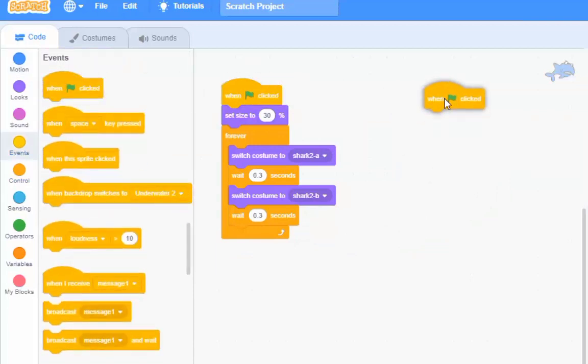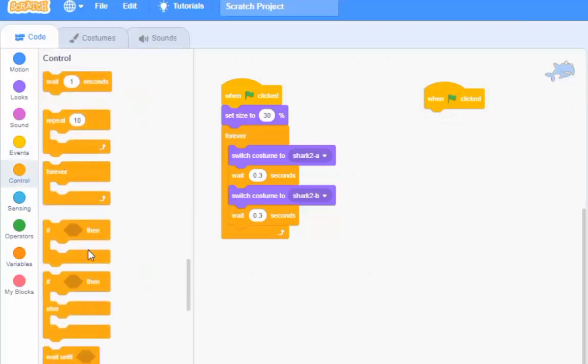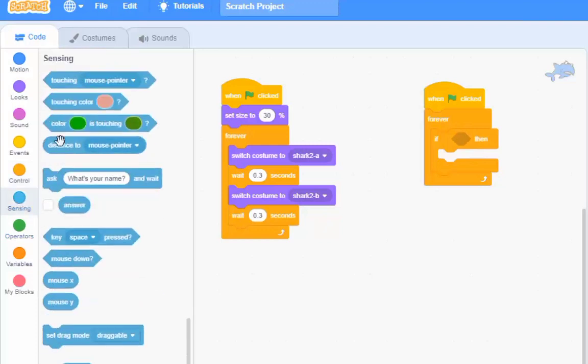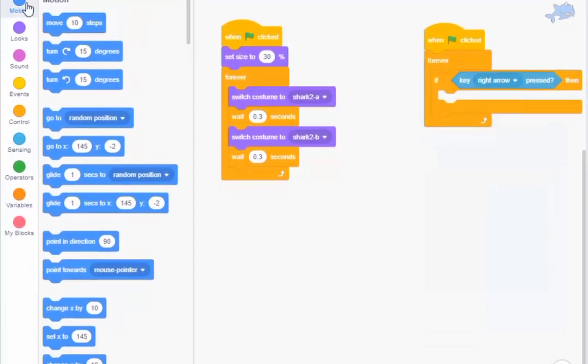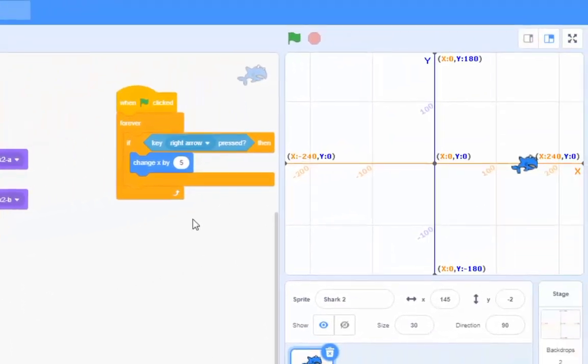Events. When the green flag is clicked, I can put in a forever loop, and then I can choose an if command, and I've got this shape here, and you're thinking, well, what's that for? Well, over here in sensing, I have if key space pressed. But I could change that to a right arrow, and then I can use the same command of motion, change X by, and I put the 5 in. Now, it's a little bit more complicated, but when I press the key on my keyboard now, nothing happens. It only lets the shark move, just put him back a second, once the game has started.